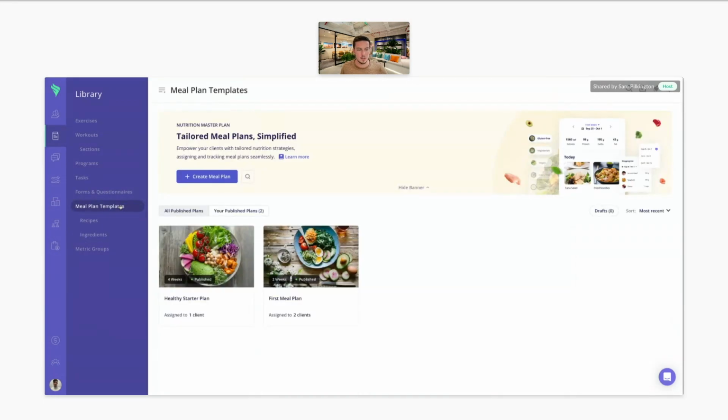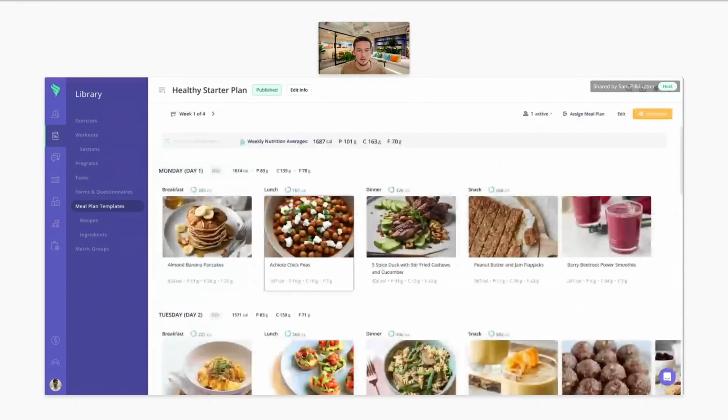So now you've got your recipes, your ingredients, you can then go ahead and start building your meal plans. So I've created a couple of examples already of really, really quick meal plans that are available. So the meal plans and how they're set up. This is a week that's been built out by myself.